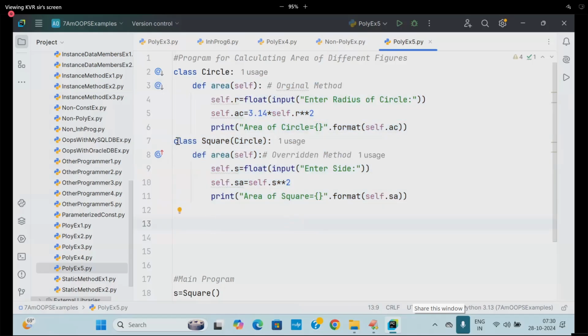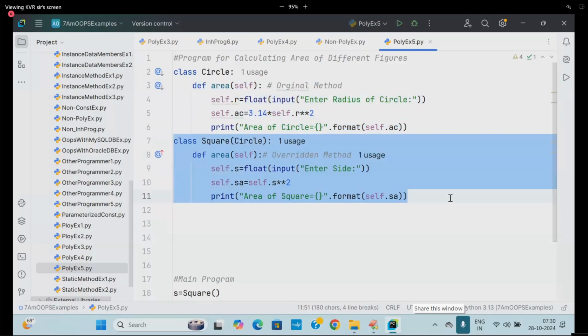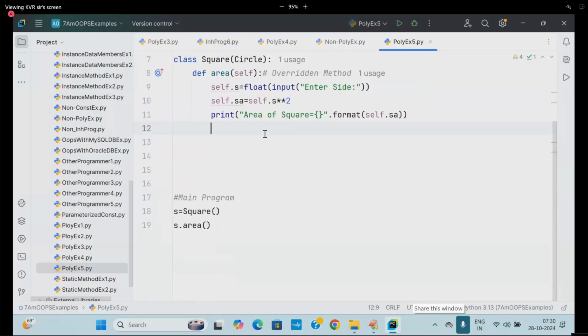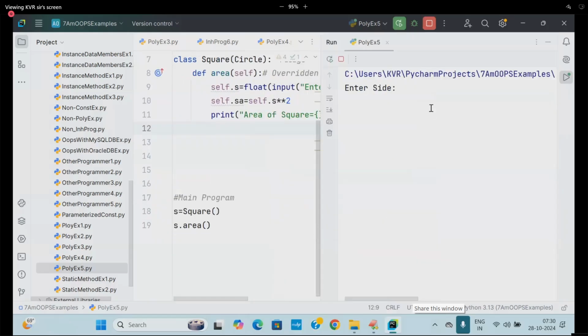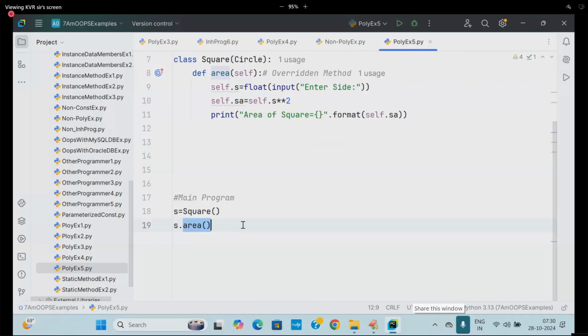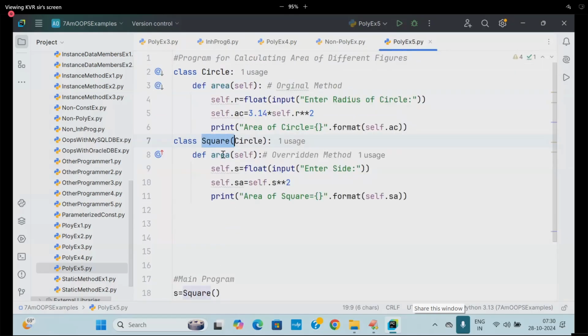Even if I go for the next one, it is called what? Circle. Now you run this example. What will happen? Enter the side: 3, I'm getting 9. So when I say S dot area, it will go to this square, and then this area gets printed. Understand, students? This is one of the most important areas here, circle related.